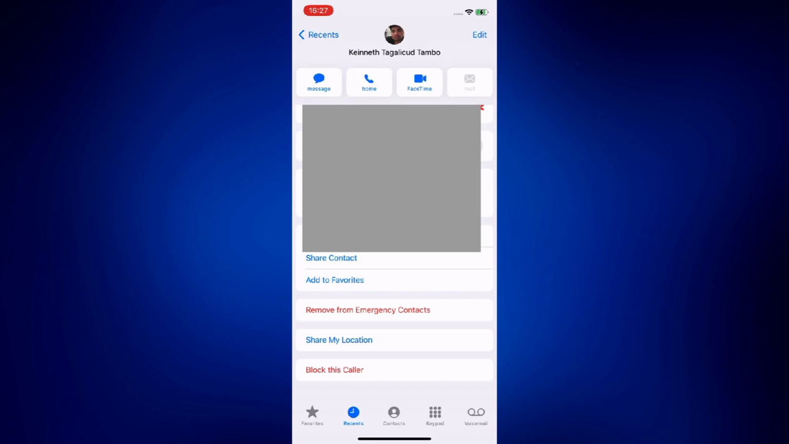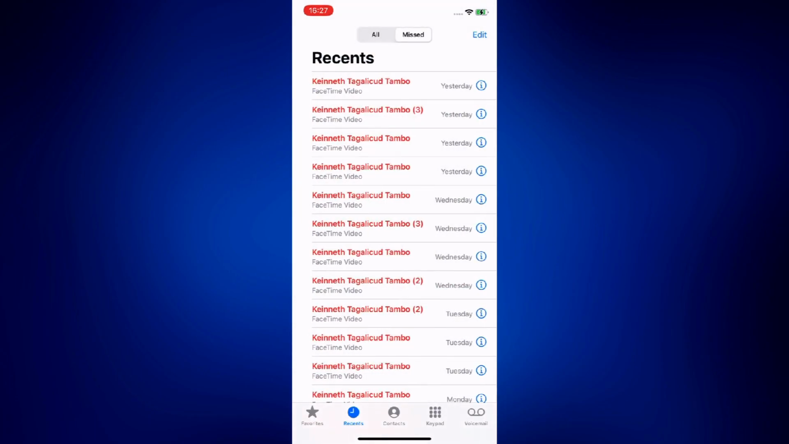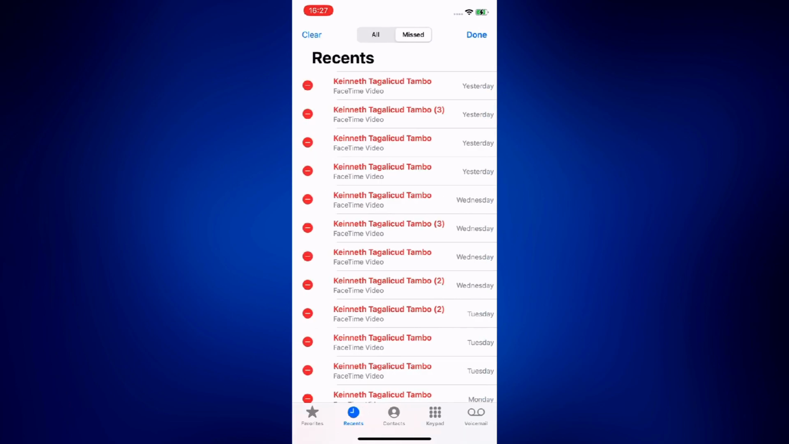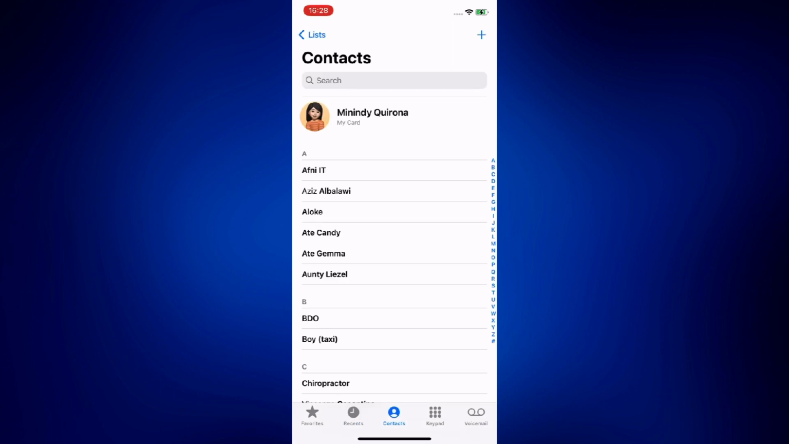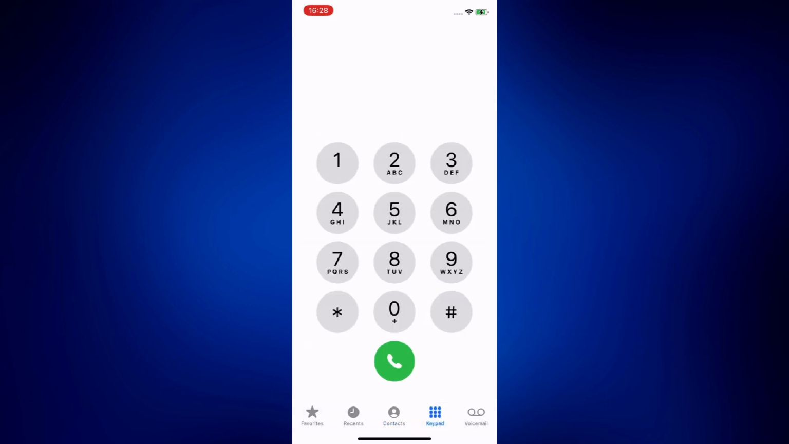And you can also go back to the recents or all of your phone calls and tap edit at the right top corner and clear all of the missed calls. And this will actually include all the incoming calls as well. Now let's move on to contacts, which is basically the same exact thing I discussed from the beginning of this video. And let's proceed to keypad because we haven't talked about this just yet.